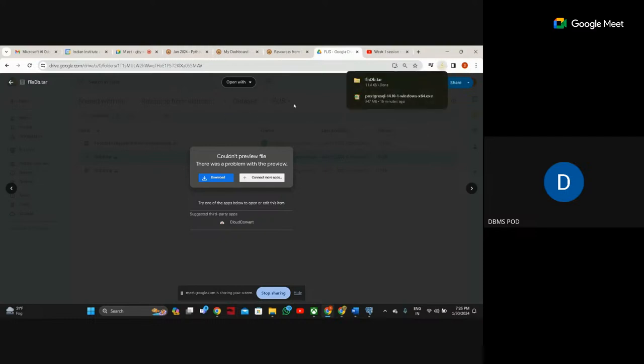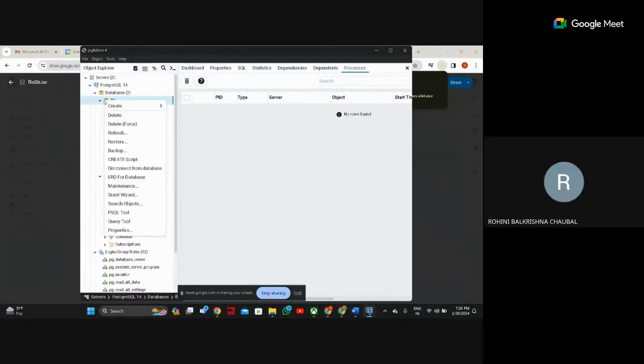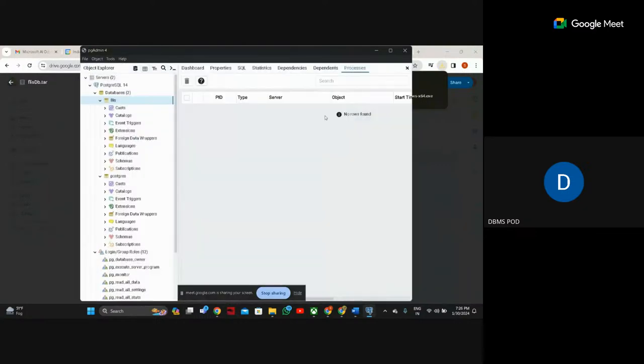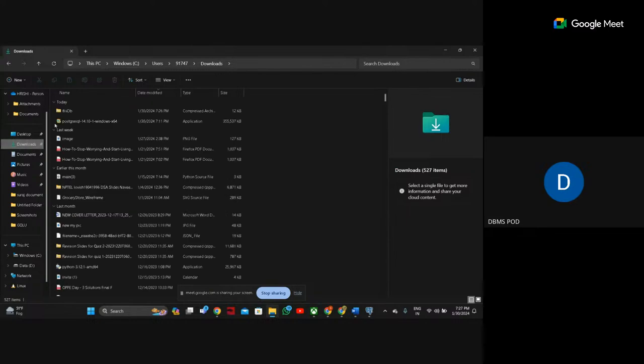Okay, now go to pgAdmin. Where you have downloaded? Do you know the location? Yes, sir. Okay, right click on the FLIS, then restore. Okay, go to This PC, like in Windows, sir? Yeah, Windows. Minimize that. Go to Windows C. I downloaded, sir. No, no, go to Windows C.